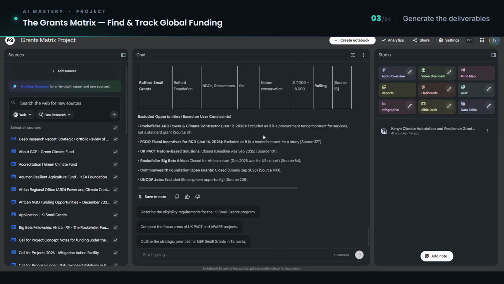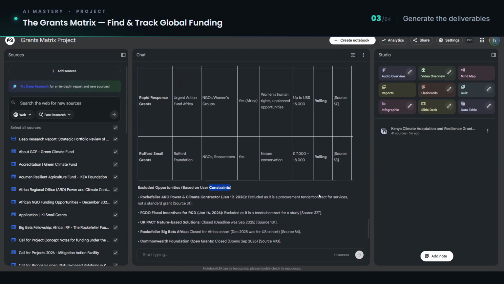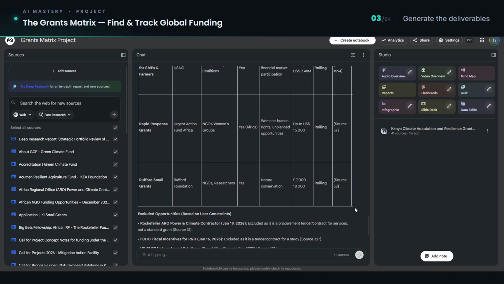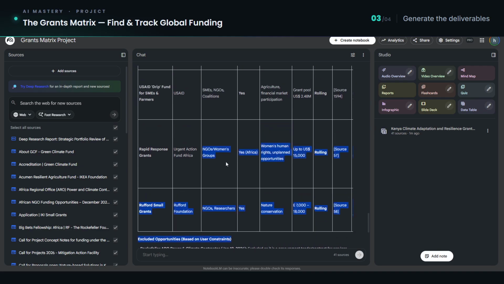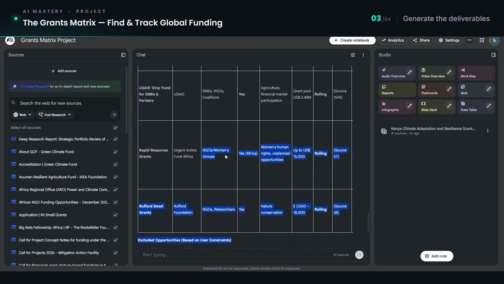Basically, we have this table. It excluded opportunities based on constraints. The ones that have constraints, we have removed. And if you want to, usually you will copy the whole thing and paste it in an Excel or Word document to have this table. For now, we have already run it and it has returned a data table.